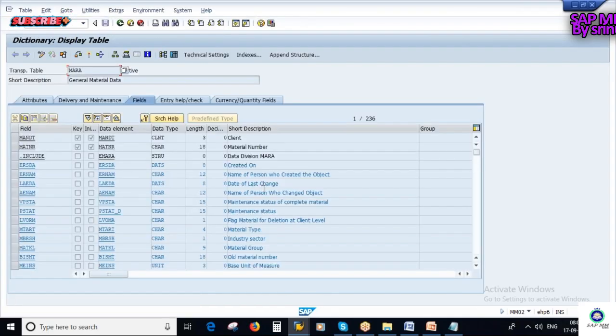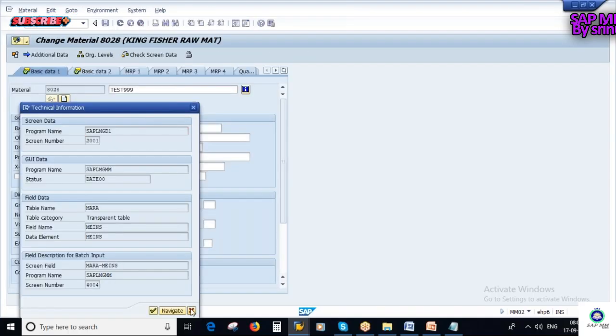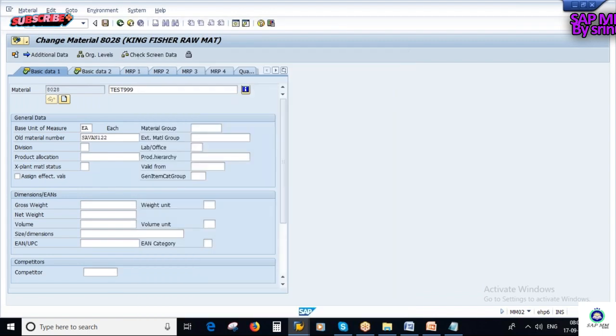You see, base unit of measure, MEINS. This is the normal description. This is the technical name of the field, and in this table it gets stored. Once we continue with our course, you will come to know more about this one. Go back, close this. So that is how you will navigate to the technical name of a field.